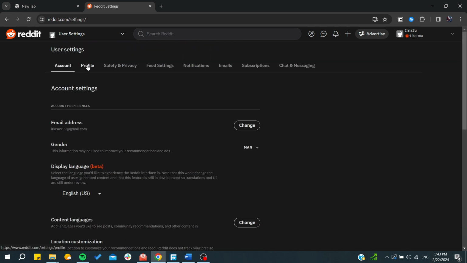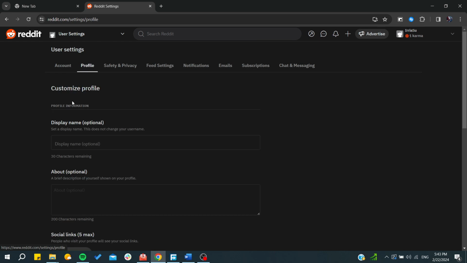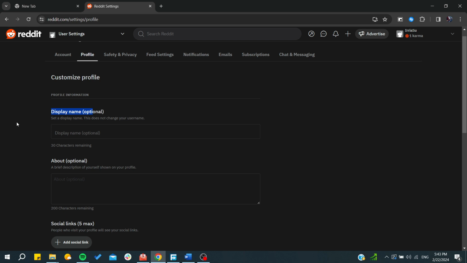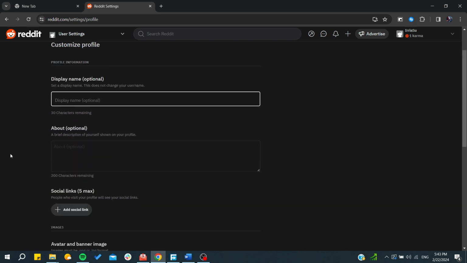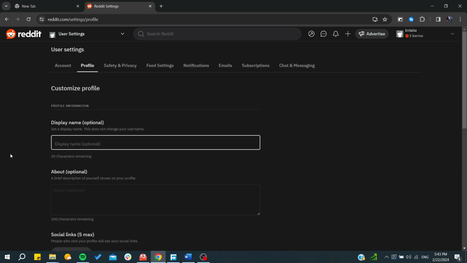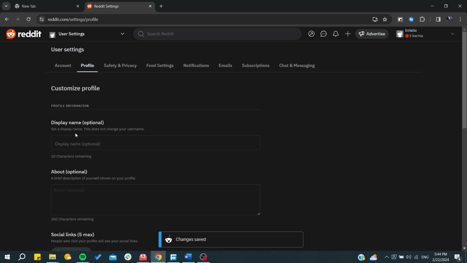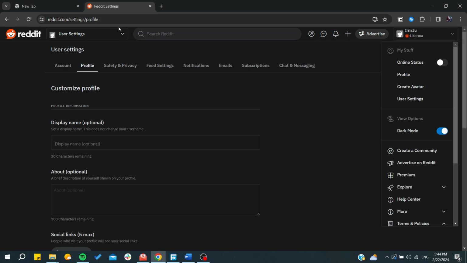And basically we need to go to our profile, and from here you will go to the display name, and from here you can start having a display name, and by that you will be able to have another username or a display name, but it won't change the username that you will find on your URL.